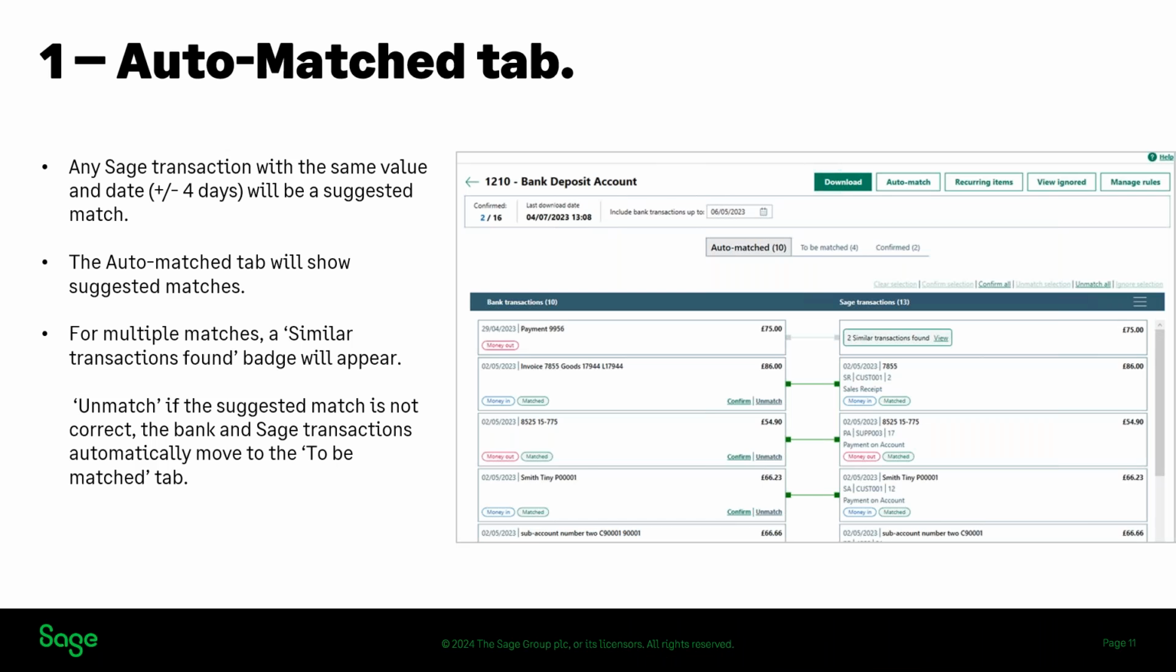So the first one, as you've seen, is the auto match tab. This is where it's going to show suggested matches, and it goes by a set of criteria. It has to be the same value and the same date, give or take 4 days, and it will come up as a suggested match. It might not be correct, so you can simply unmatch, or you can click to confirm. You can see on my example there's a green link that indicates the transaction. So that's the auto match tab. Again, I'm going to go into demonstration shortly, but we'll go through these slides first.